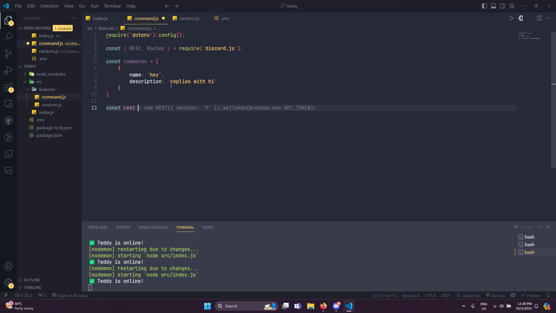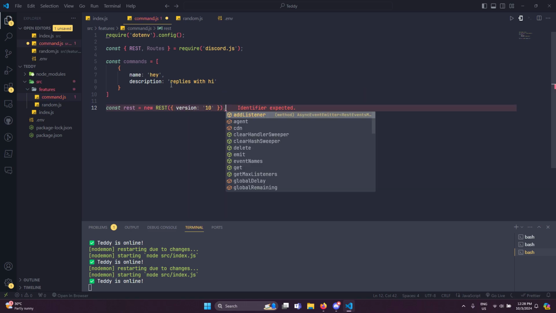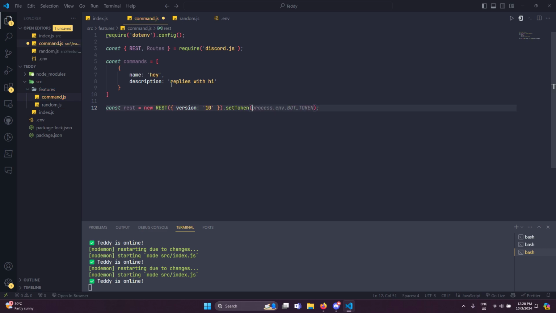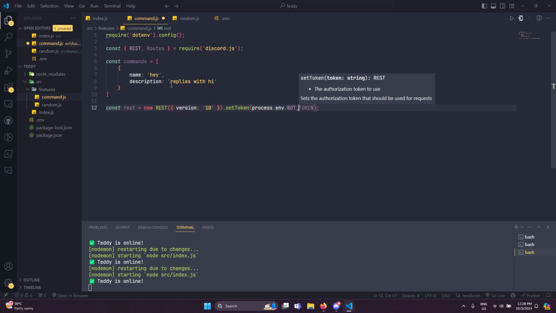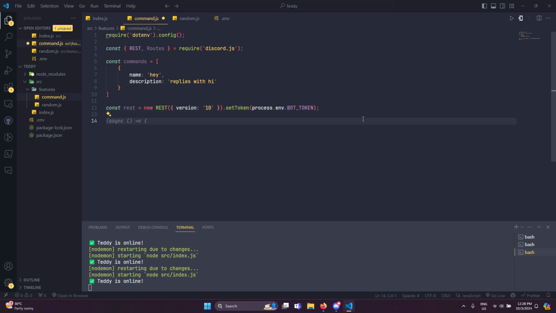So const rest equals new REST, and let's create a version 10, dot set token. And this token is going to be our bot's password. So it will be process.env.BOT_TOKEN with a semicolon at the end.